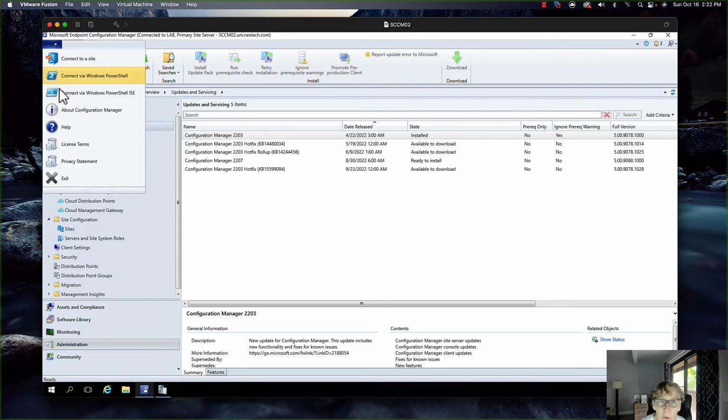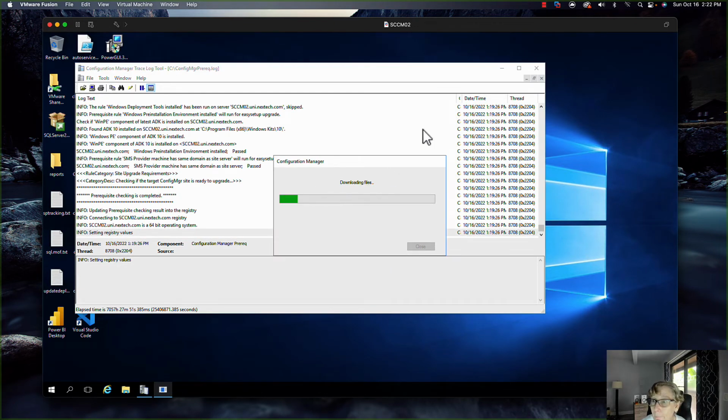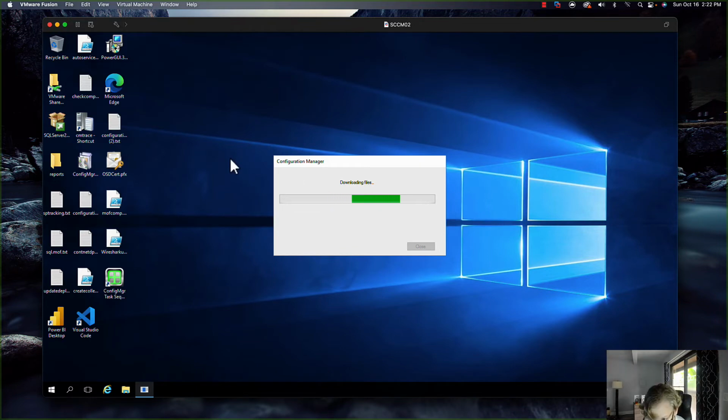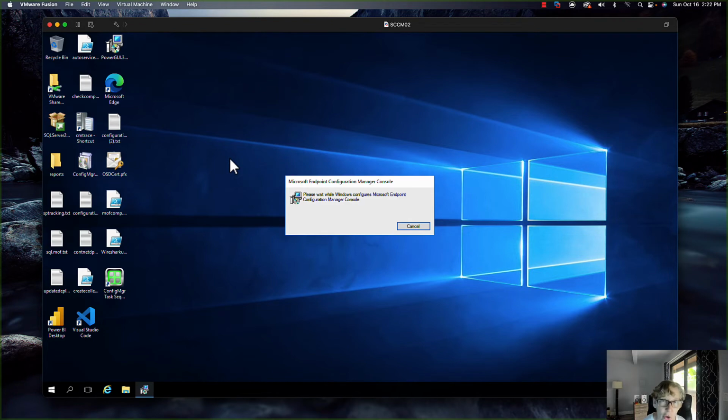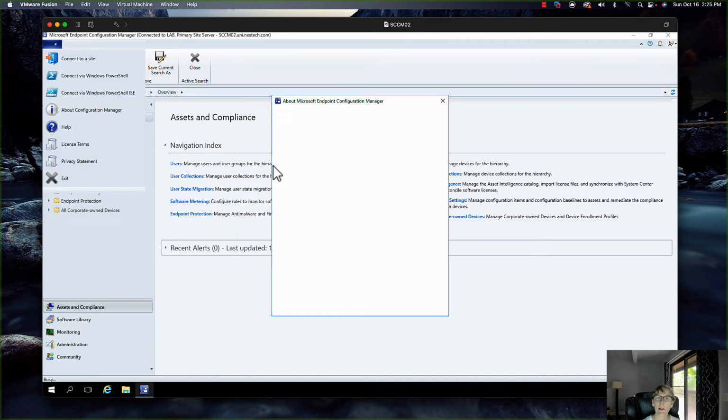So now we're going to go ahead and do about, okay, and then we're going to close that out, and it's going to automatically upgrade to the new console. That'll be done automatically. Now I don't have the latest version of the ADK, so I'm going to go ahead and do that now. It doesn't matter if you do it right before you do the upgrade, just as long as you do it before you update the boot image. So that's what I'm going to do now. Wherever you have the console installed, if you have a jump box or other places where you've installed the console, you'll need to upgrade all of those as well. So now we have the console upgraded to 2203.